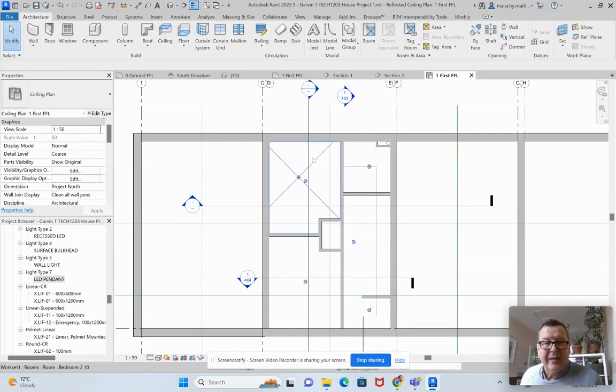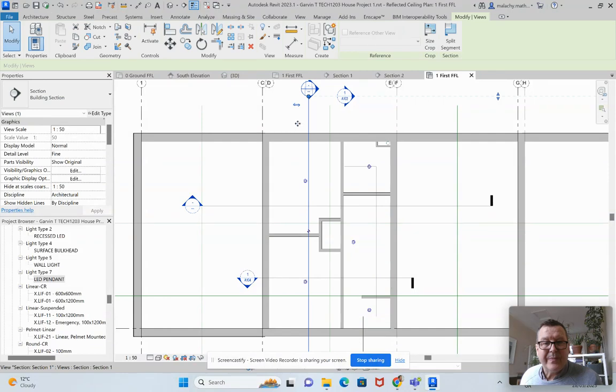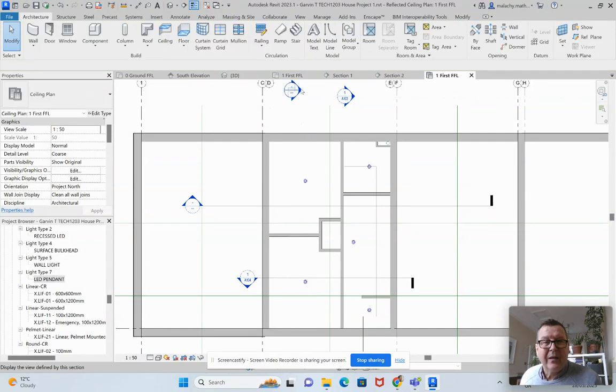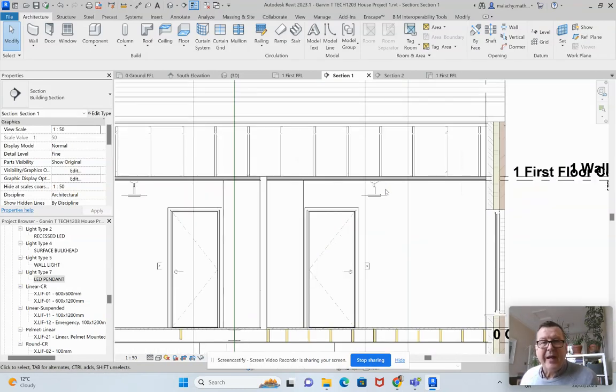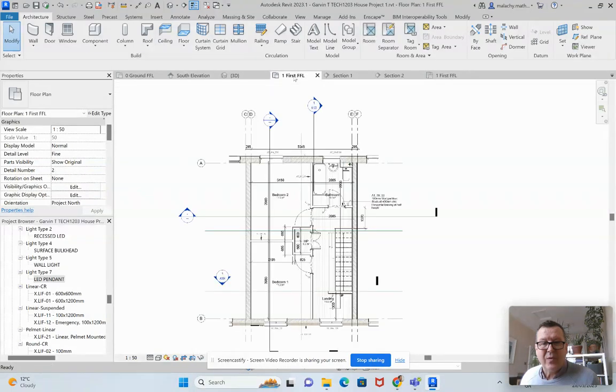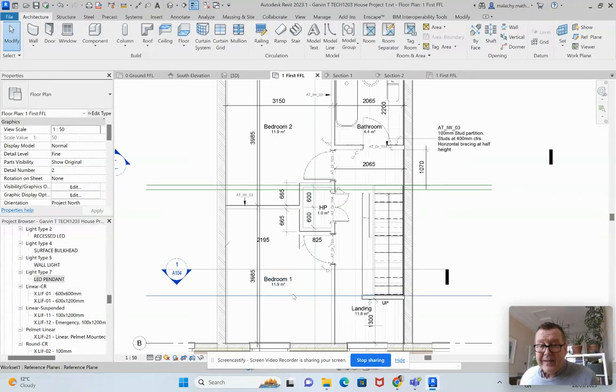Now let's get into our section. So I'll just move this back a little bit here. There. And there you go. Okay, so we've got our lights in position and they're hosted on the ceiling. However, go into the first floor plan. I can't see them. I know they're there, but I can't see them.